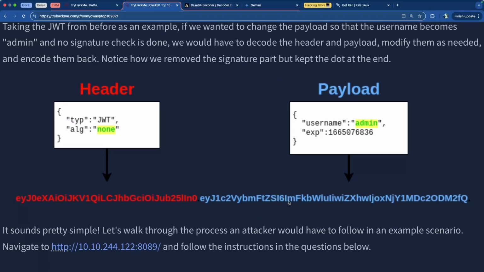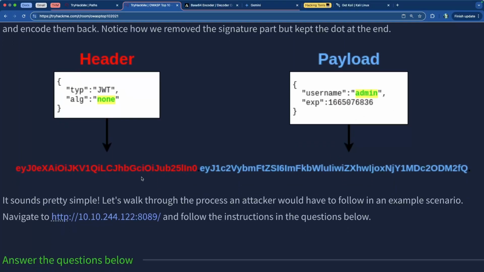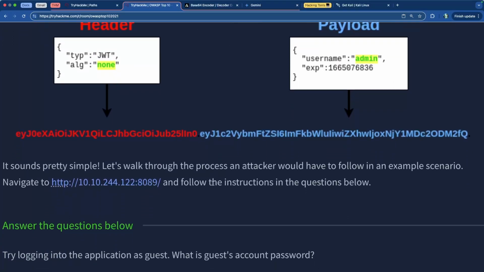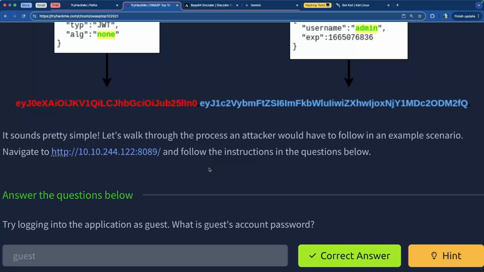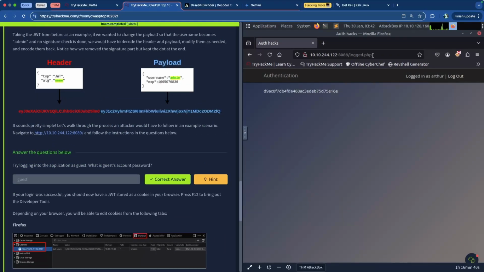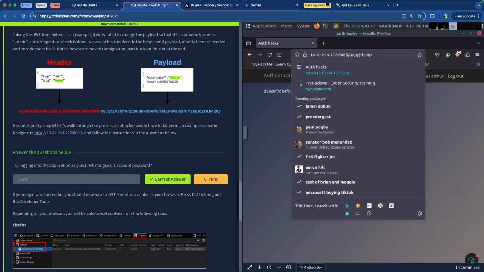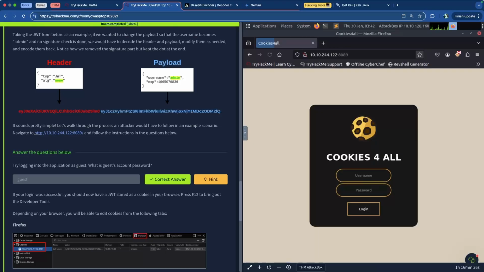So now you have just two blocks of text, and then the algorithm has been changed to none, and the username was changed to admin, and then it now created a new coding for us. So it's pretty simple. So let's walk through the process that an attacker would have to go through on this particular IP address, and then follow the instructions below.